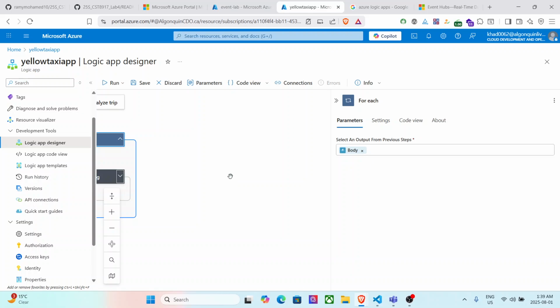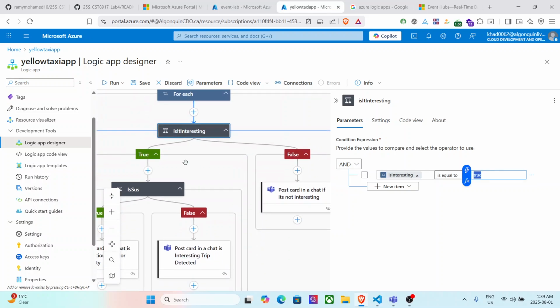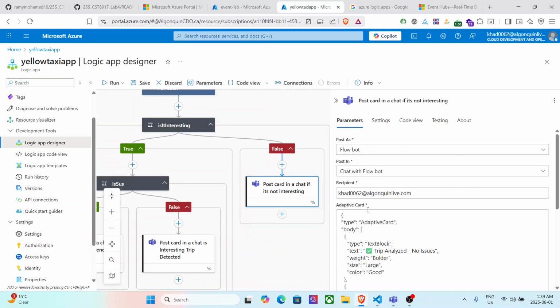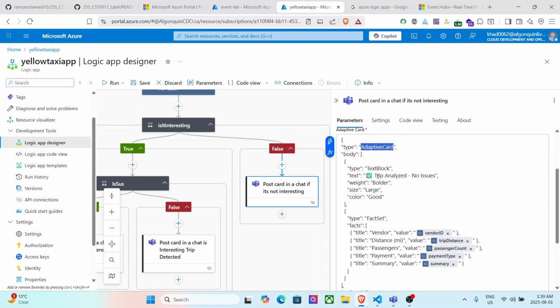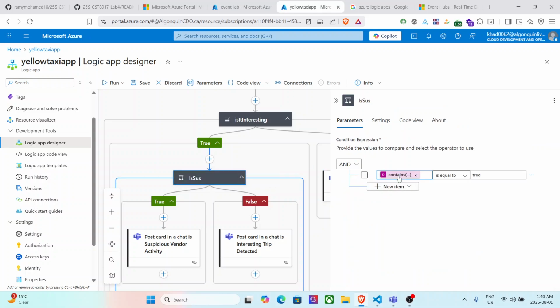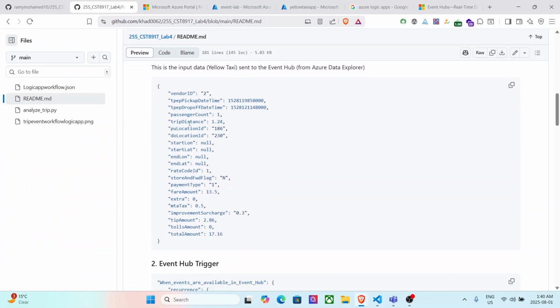In this condition, if it's true, then we have made a condition here. If the data contains interesting, then the condition will be executed. If it's interesting, then this part will be activated. But if it's not interesting data, then the adaptive card here will just show you the trip analyzed, no issue. But if it's interesting, it will go to another step for more evaluation of the condition. So if it contains the suspicious vendor activity, which I have shown you previously, that is what the suspicious vendor activity will be.